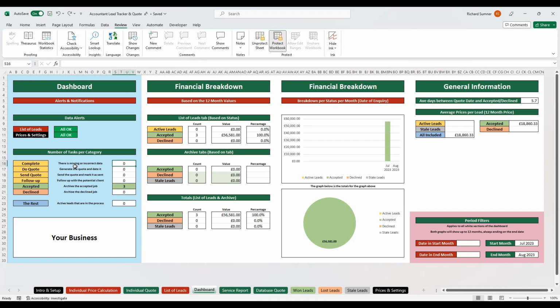You might have missing or incorrect data, so you need to complete this one. Then there's one that you might need to complete. There might be some that you need to do a quote or send a quote or follow up or whatever.